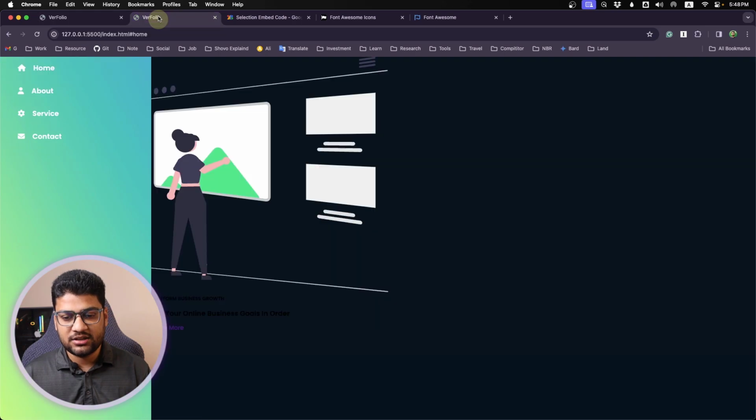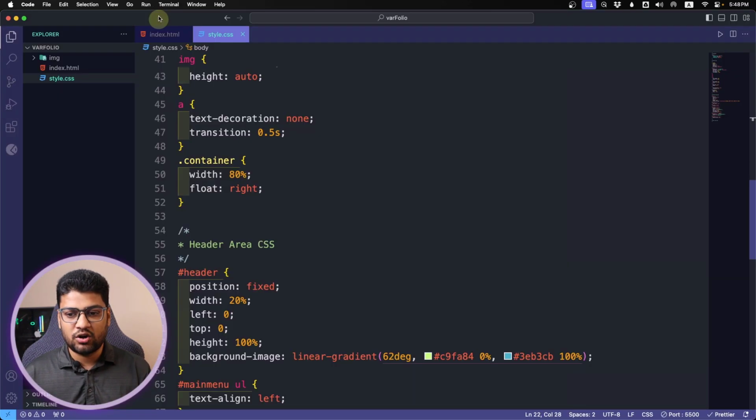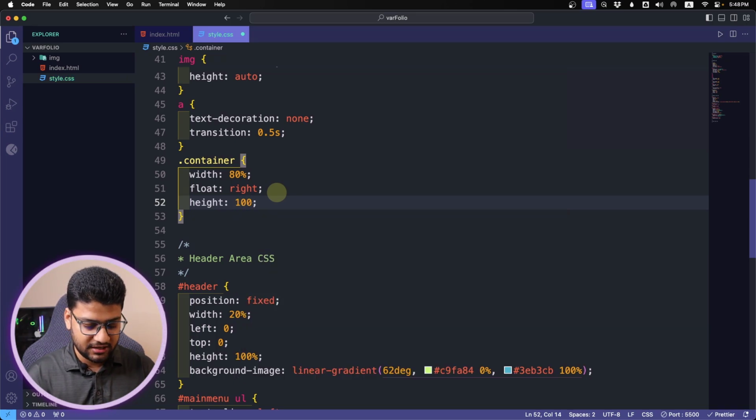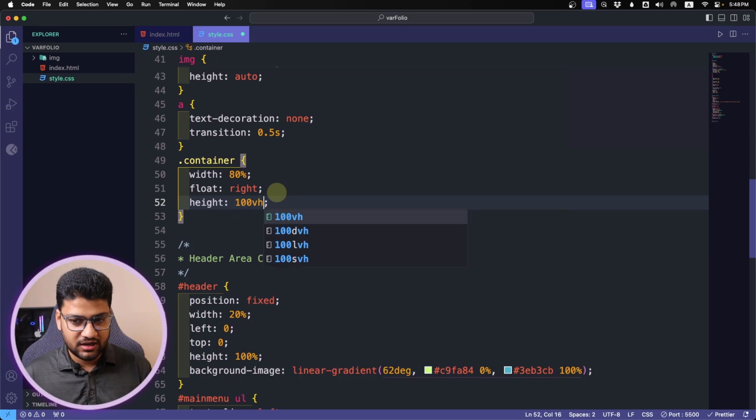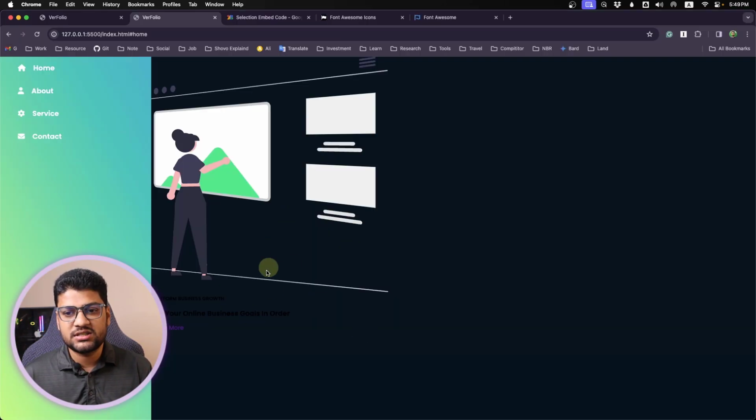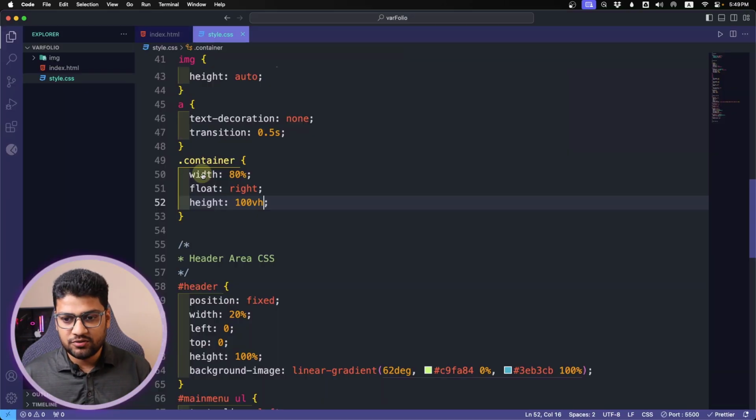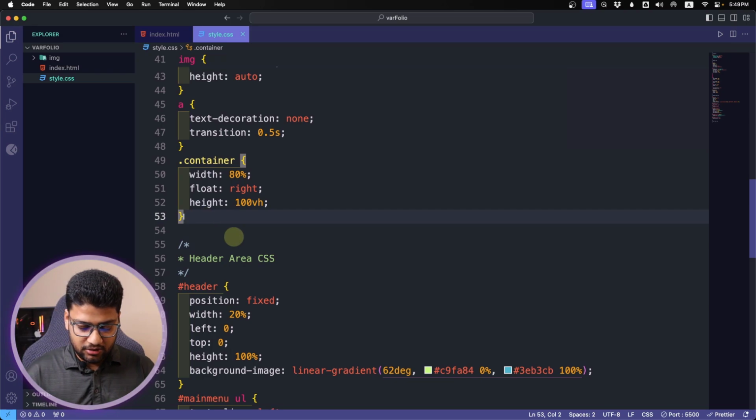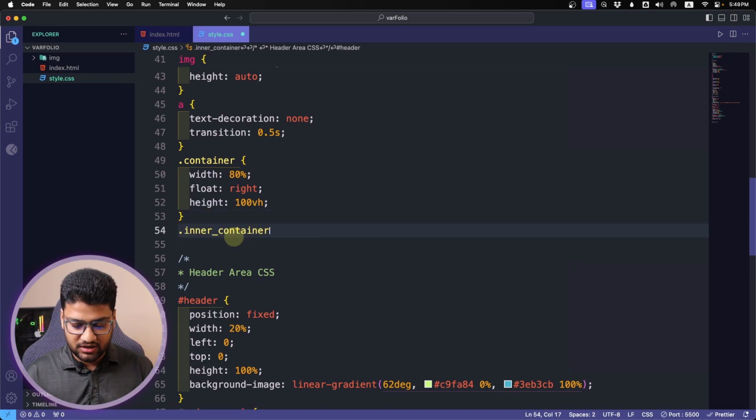And if I click about, it should only show me the about section, not any other thing. In that case, what I actually need is to add a container height, and my height will be 100 vertical height, VH. So if I do that, it will now take the complete area. You will not see any difference right now, but if I add another section, you will see the difference. So first of all, I just need this. Second thing is I need to collect this inner container class. So I will copy the class name from here and paste here the class name inner container.